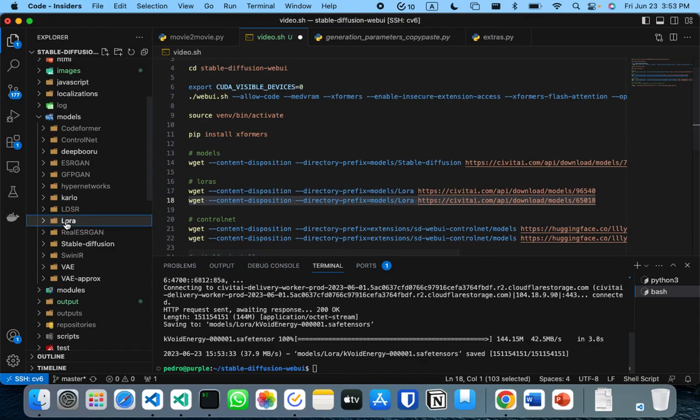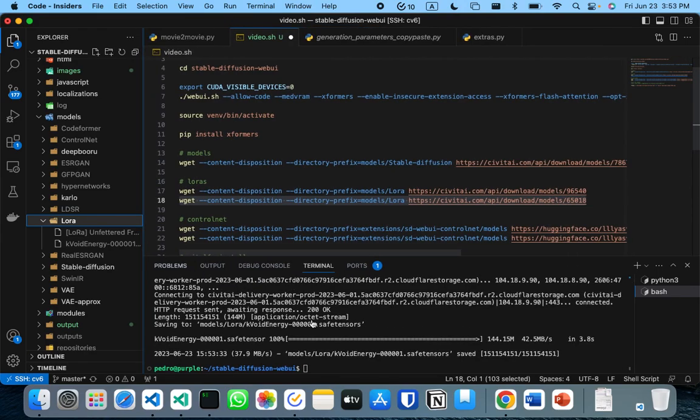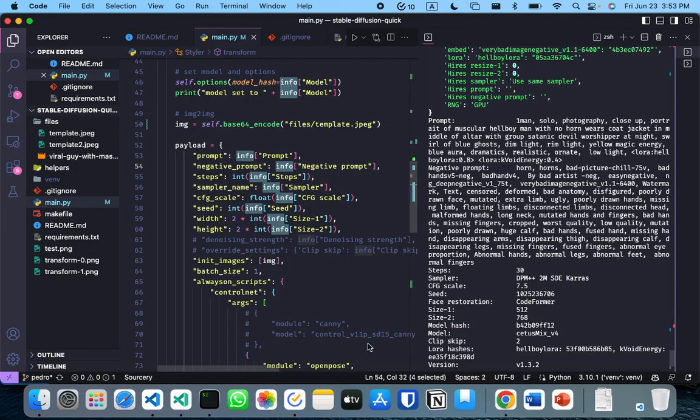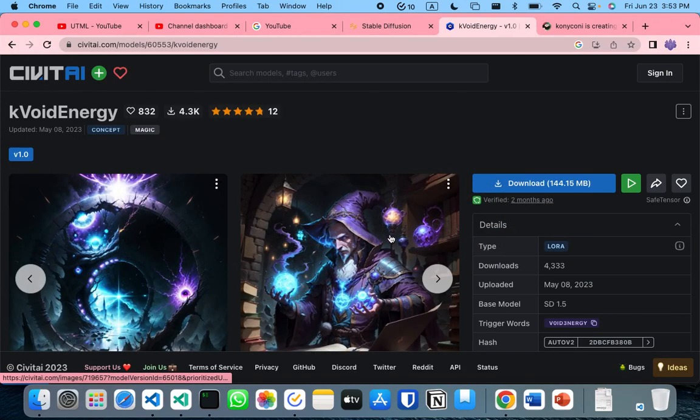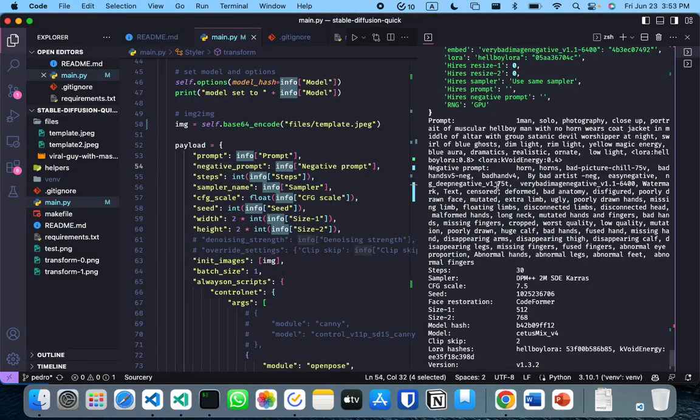Okay, so we should have it here. Yeah, okay. It just has 001. I have no idea why this is. Okay. What is the other one? Hellboy something, right? Hellboy LoRa.